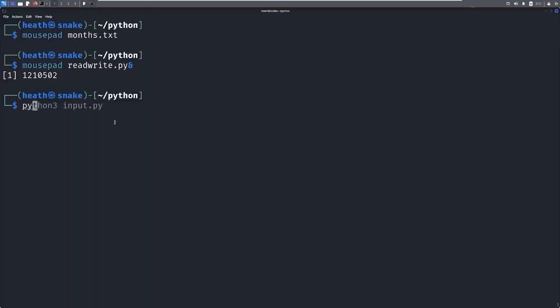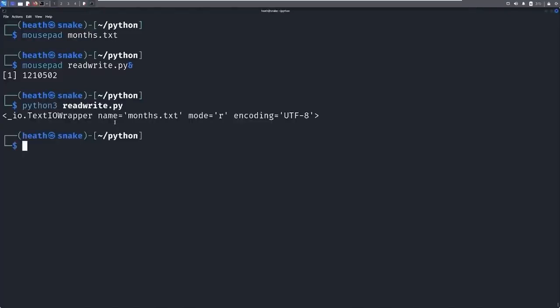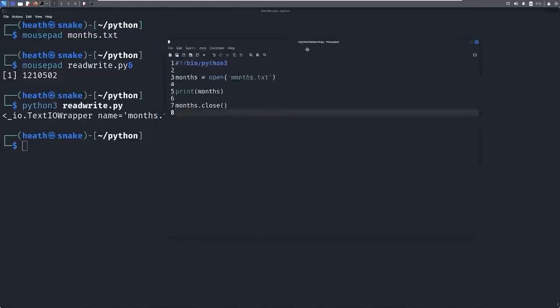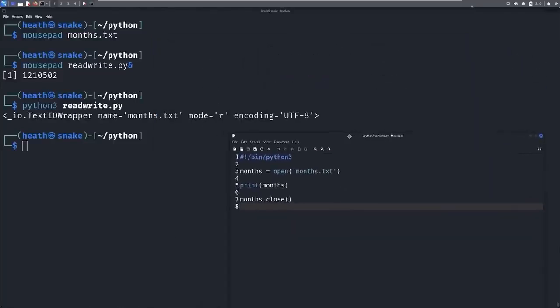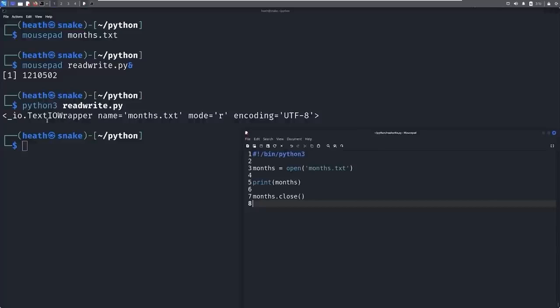Let's run and see what happens here. If we do python3 readwrite.py, you'll see we get this information back. Let me move this so it's readable. What this tells us is the name of the file, and that we're in a certain mode, which currently is read mode. And we get the default encoding of UTF-8. So we're getting information back, but we're not actually reading the file that we wrote.